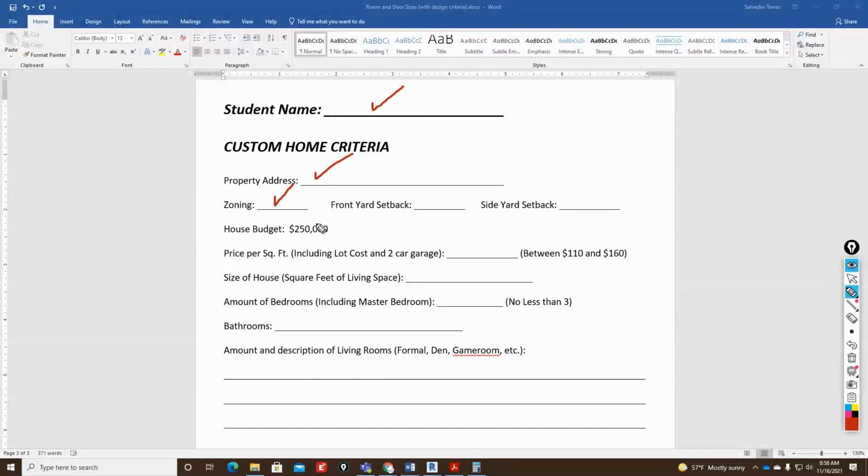Please go get the zoning. If you forgot how to do that, you'll have to refer to my previous videos on how to get the zoning, which is the subdivision plat explanation. And then once you get the zoning, I need you to tell me your front yard and side yard setbacks. And so that's the information you have to tell me.